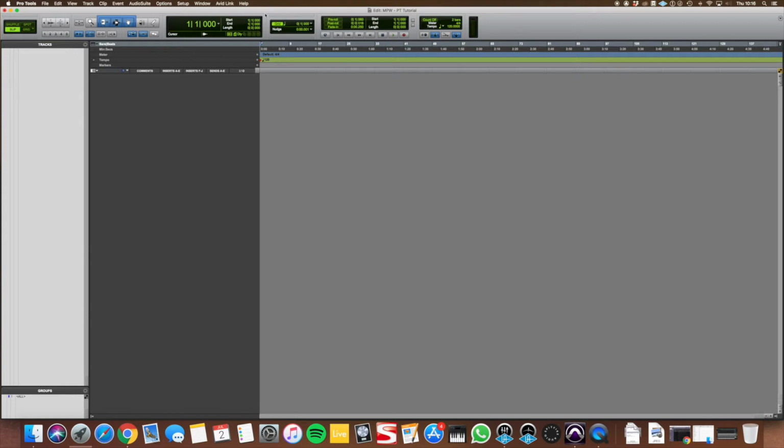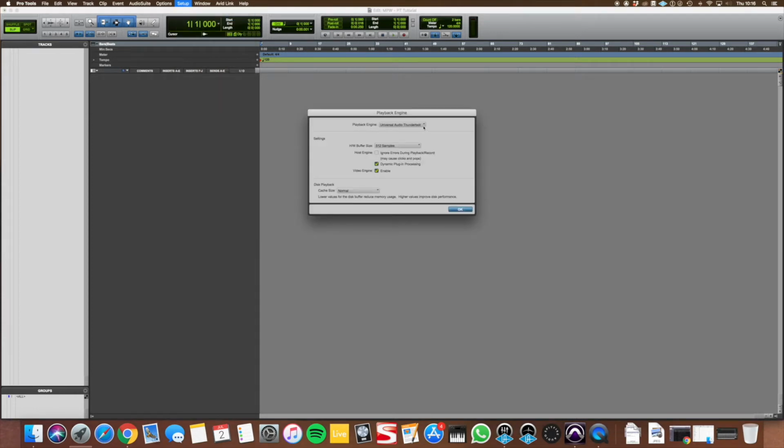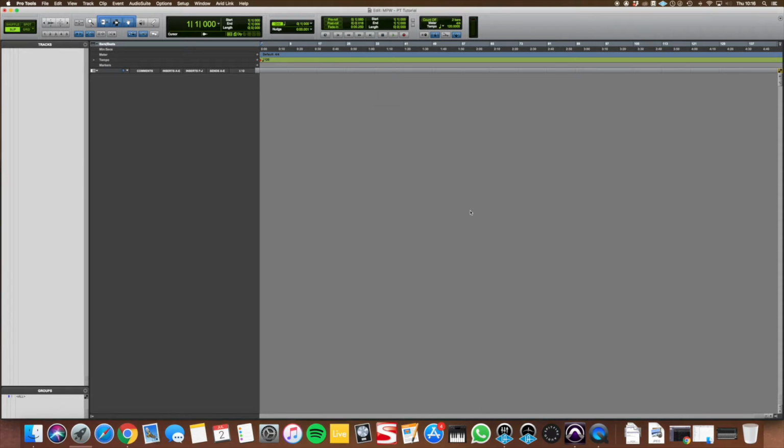And as I said, let's just double check that our Playback Engine is all set up all right. So go to Setup, Playback Engine. And as you can see, the UAD I'm using is already selected. Sometimes when you open a project, you may start trying to play something and you can't hear anything or the outputs won't select. Usually a good first place to check is that the Playback Engine is selected correctly.